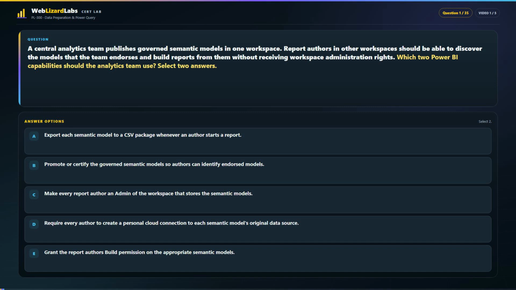Answer choices. A. Export each semantic model to a CSV package whenever an author starts a report. B. Promote or certify the governed semantic models so authors can identify endorsed models. C. Make every report author an admin of the workspace that stores the semantic models. D. Require every author to create a personal cloud connection to each semantic model's original data source. E. Grant the report authors build permission on the appropriate semantic models.